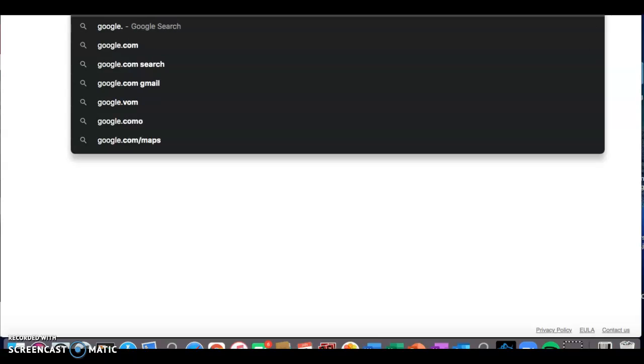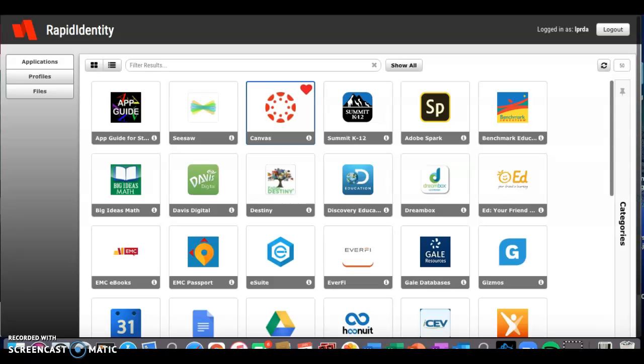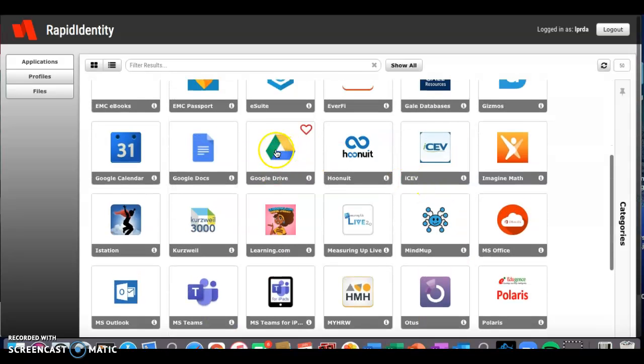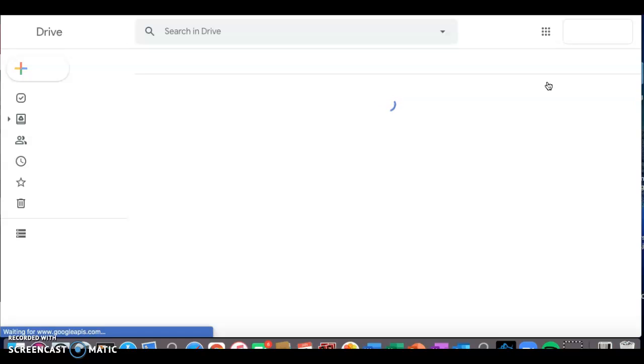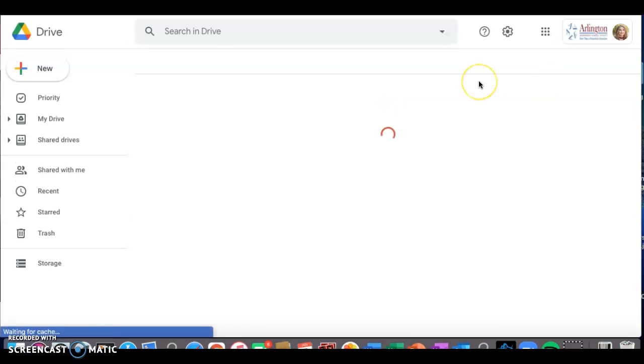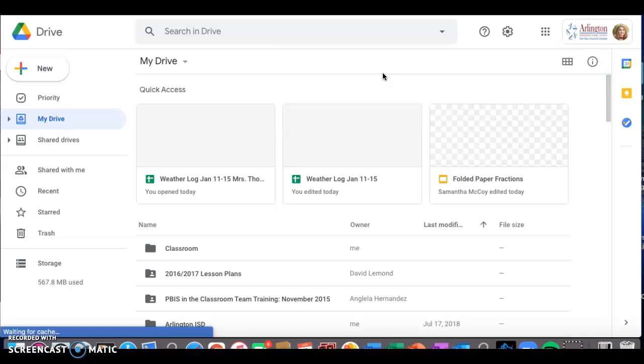Sorry, this home computer is a little bit slower. So here we go. You're going to log into your Google Drive. You know how to do that from Rapid Identity, right? Go to Rapid Identity, down to your Google Drive. You can actually click Sheets, but if you don't have an icon that says Sheets, you can click Drive, and it should be one of the first things in your Google Drive. Let's see if mine will cooperate. Yep, and there it is.